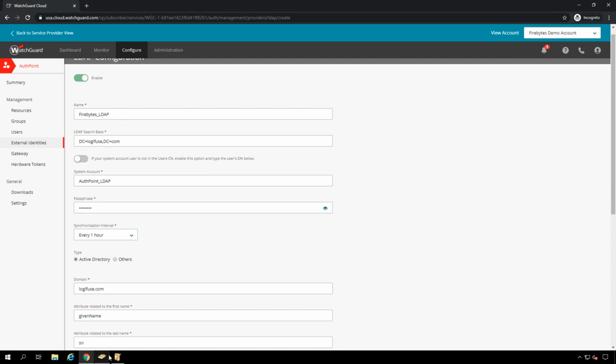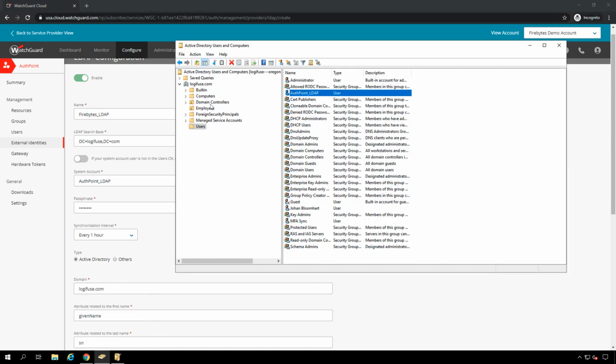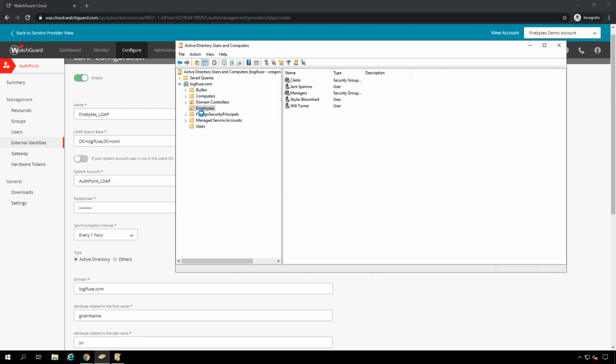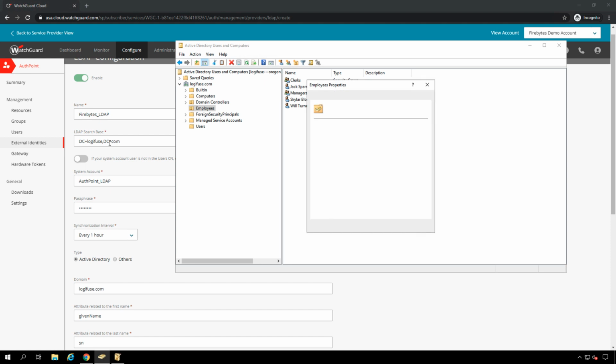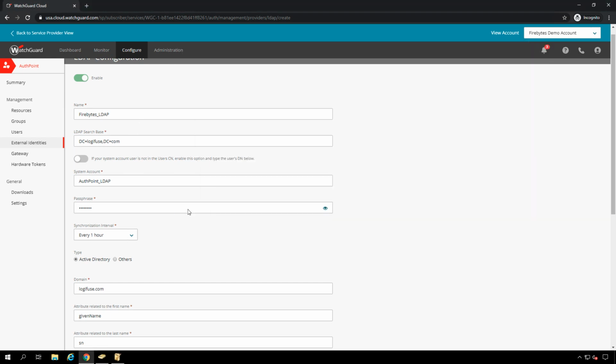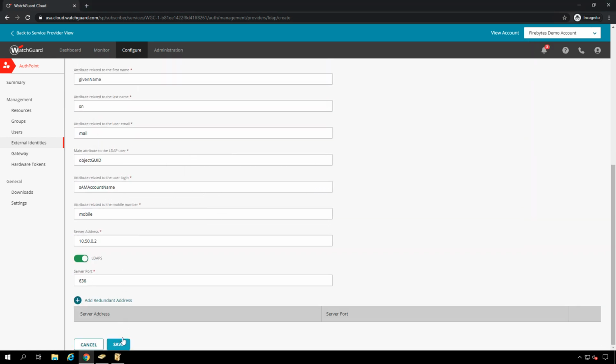Now, if I wanted to limit my AuthPoint users within a certain domain, or sorry, a certain container, I could go under employees and simply right click and go to properties and select my distinguished name from there. And that would be the base of my search base. So that would be everything within there, and below I would search and not outside of this. But for this example, I want to select everything under my domain. Go ahead and click Save.